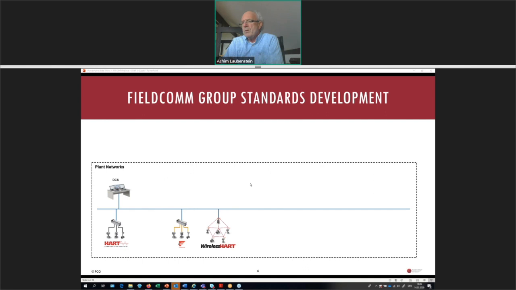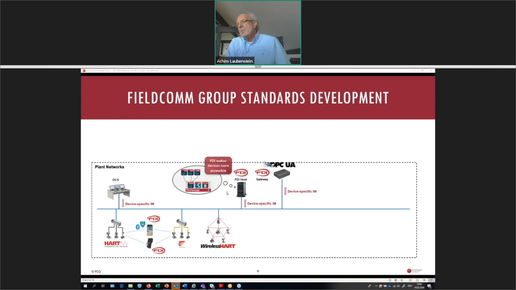And this has been advanced over the last couple of years already with FDI. And FDI does two things. On one hand, it enables device descriptions and device packages that represent all device information in a machine readable form, maps device information also into objects. This is one thing. So you can configure devices, for example. That's one use of FDI.